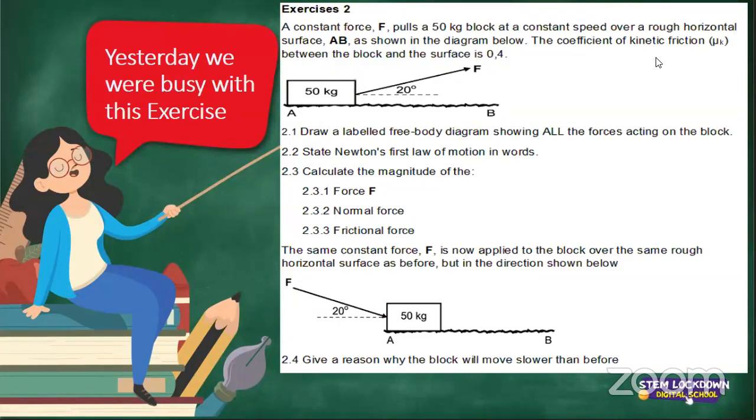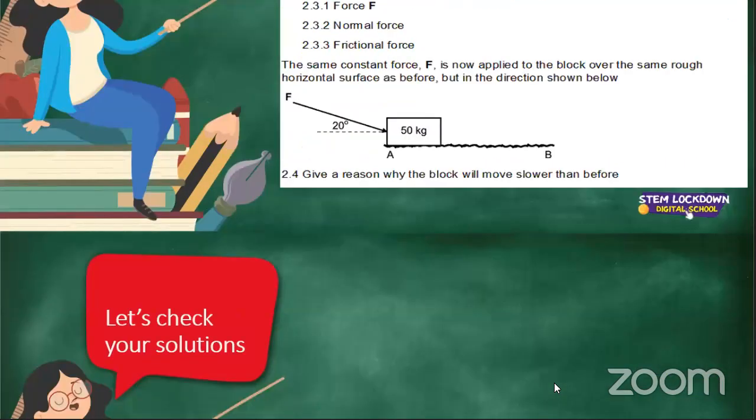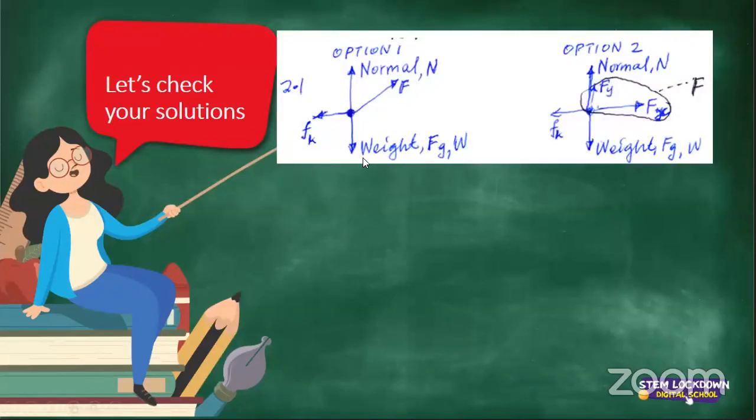All right, the 5 minutes is over now. Let's just go through the exercise. I think yesterday we managed to do 2.1 together, the free body diagram. Let's just go to the solution quickly. In the solution there, we said you will have the frictional force, the weight, the normal force, and the applied force F. And I said you can also resolve this applied force into its components, that is the vertical component and the horizontal component.